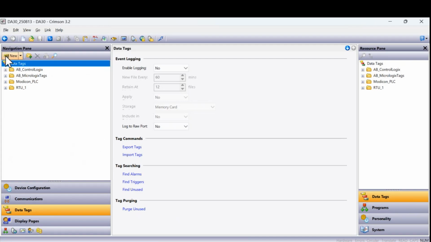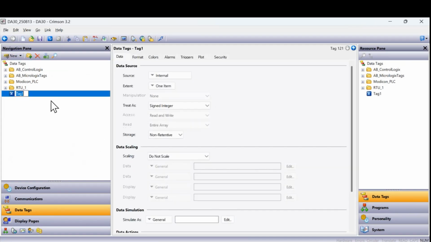So I'm going to create a new tag, and I'm going to call this one AI_1. I'm going to call it AI, because that's going to stand for analog input. And this analog input, I'm going to make it be a function that ramps up and down from 0 to 100, for instance. Now, blue means it's internal.